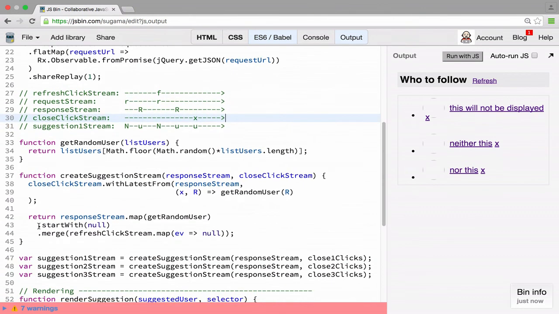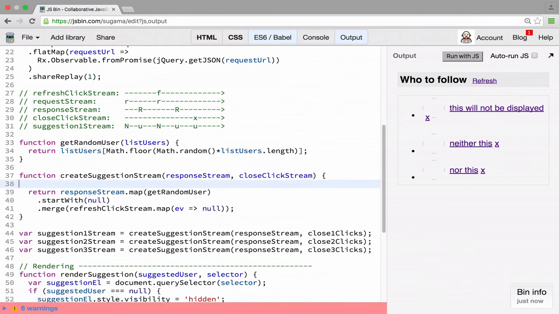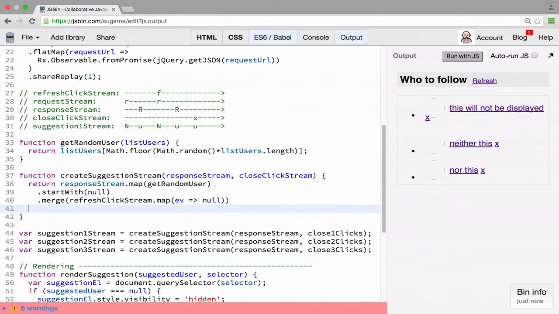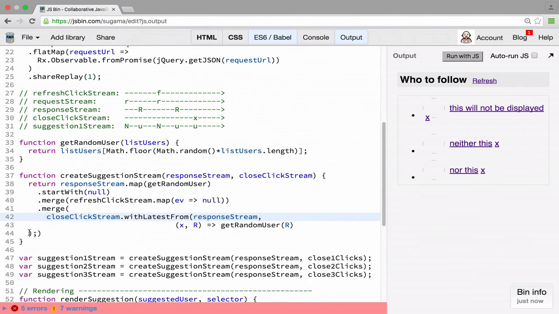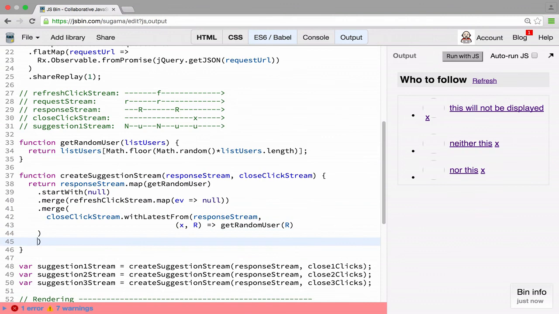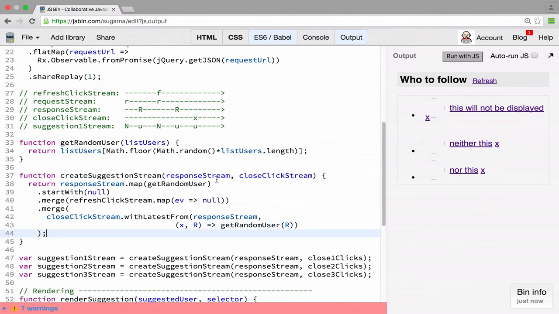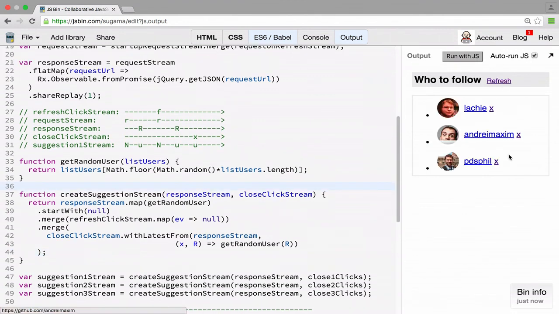Cool. So we just need to merge this guy into our output. Like that. Okay. And let's see. We can refresh everything and we can replace one user.